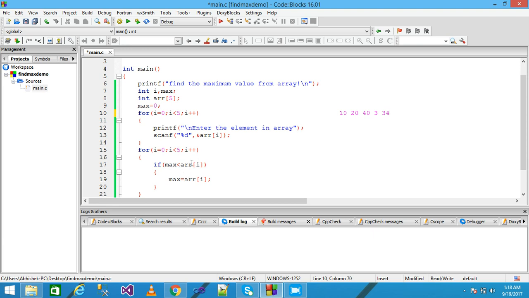First check the condition. At the 0 index position the value is 10. So the value of max is 0, which is less than 10. So the value at the 0 index position, 10, is assigned into max. This means at this time the value of max is 10. Control again comes here and increments the value of i by 1.